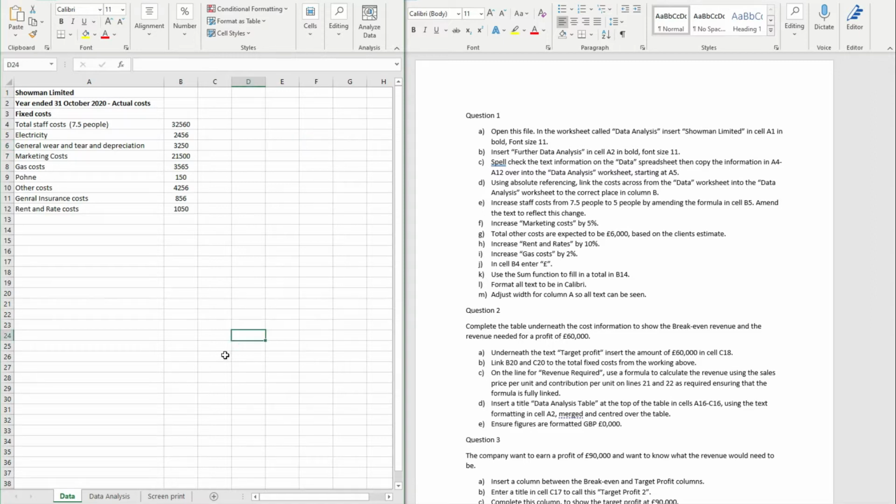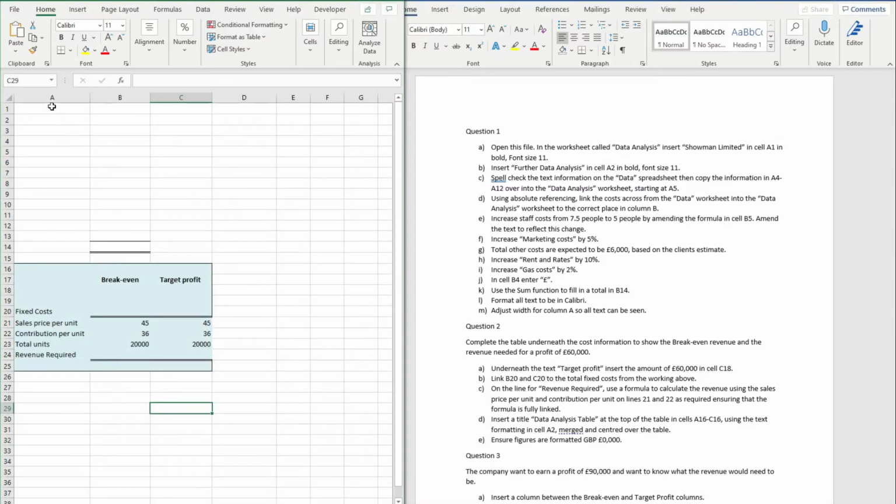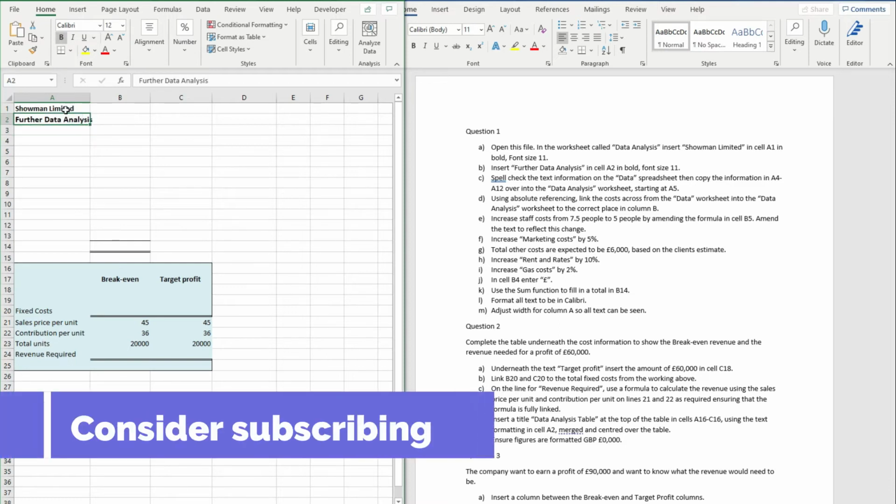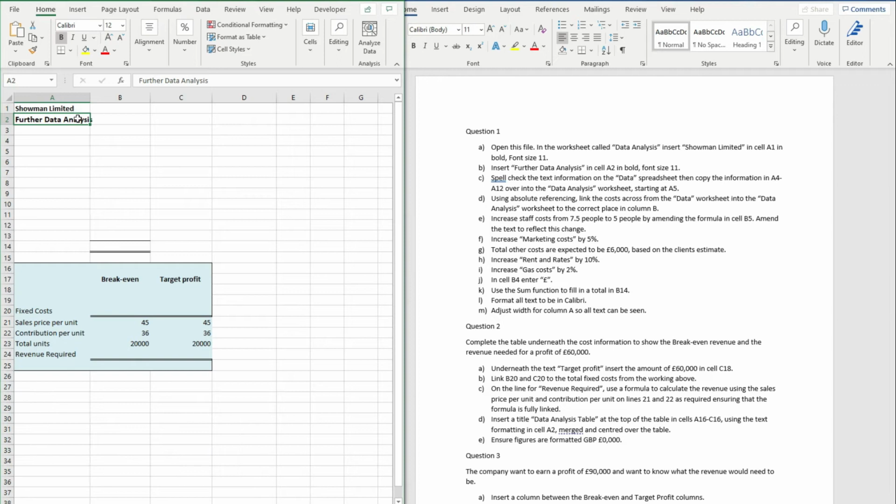Insert Showman Limited into cell A1 in bold font size 11. So here, if we type Showman Limited, we need to make sure that this is in bold and size 11. I'm just going to use this drop down here to select size 11 under font. Now we need to insert further data analysis in cell A2. Make sure that you spell this correctly and it's in the same form as what they're asking for. Again, I can either change this by going to the drop down menu selecting 11, which would be fine, or if I undo that quickly, if I click on A1 and select Format Painter, that will then make A2 the same as A1.